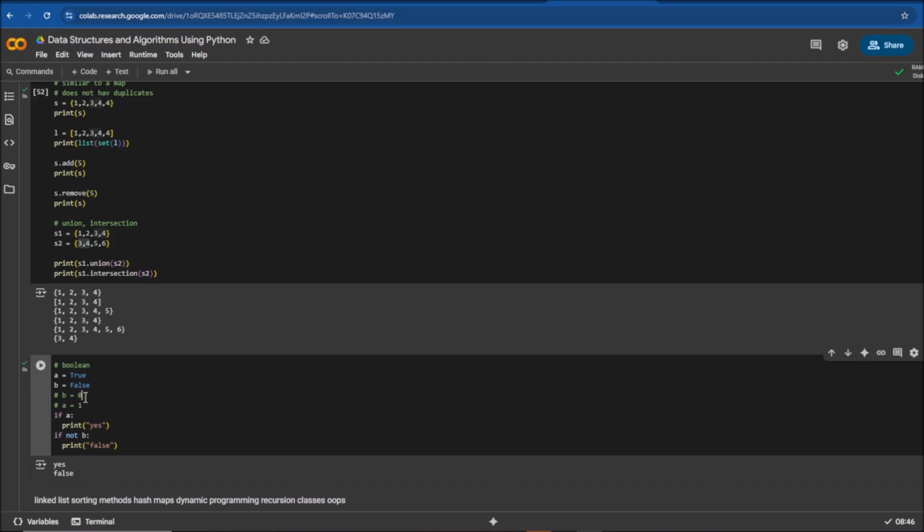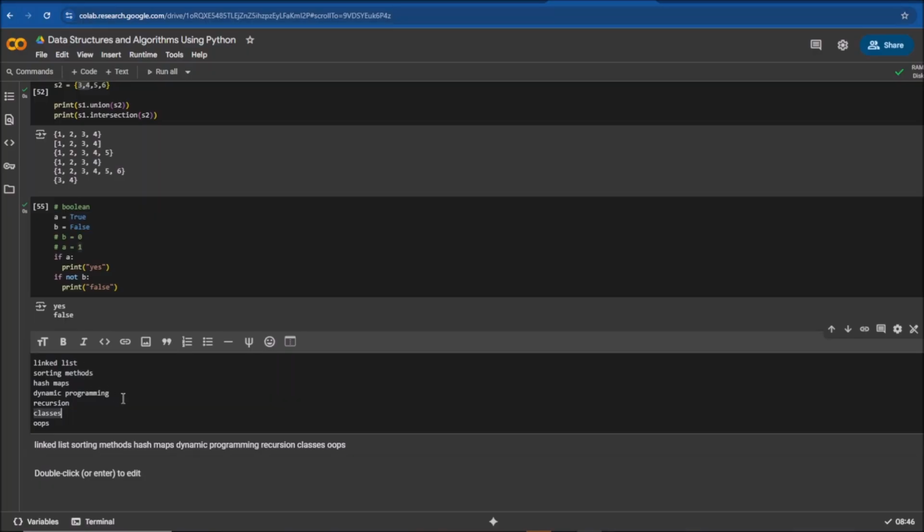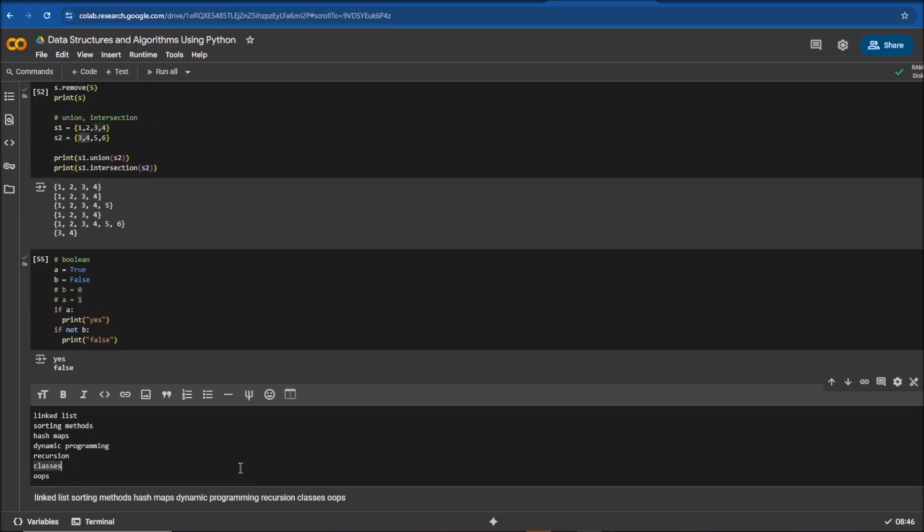In a similar way, to simulate boolean, for false you can give 0. If you give b is equal to 0, it will work in a similar way to saying it's false. Or you can give any positive integer for a, and this will also work as true. Any positive value, or even strings, if you just give if a and a is a string, this will also work. Okay, so these are the data structures and data types that we had a look at today.